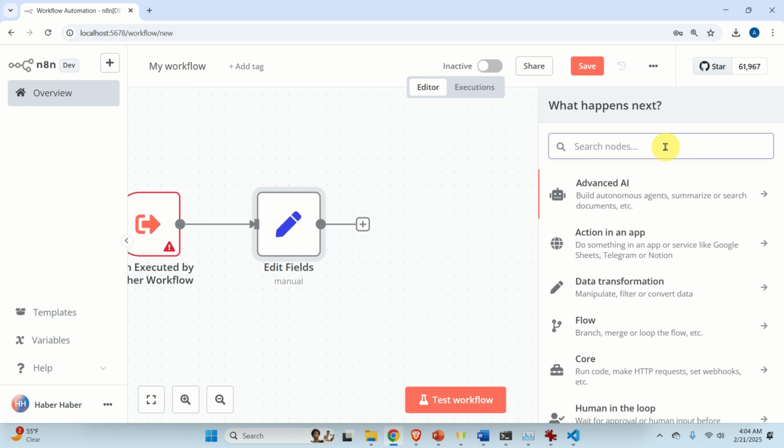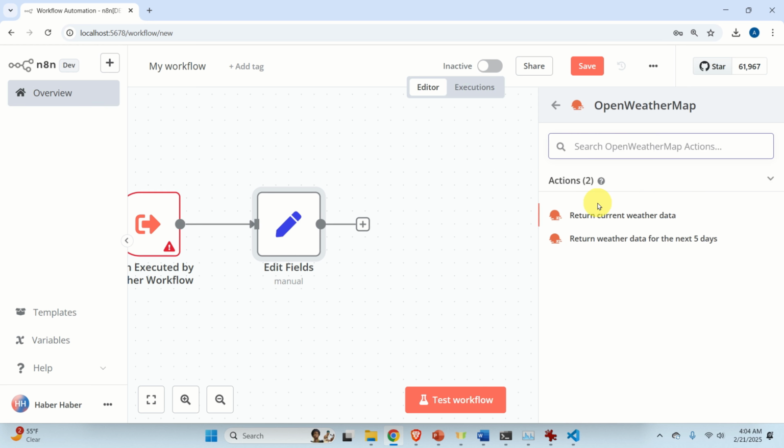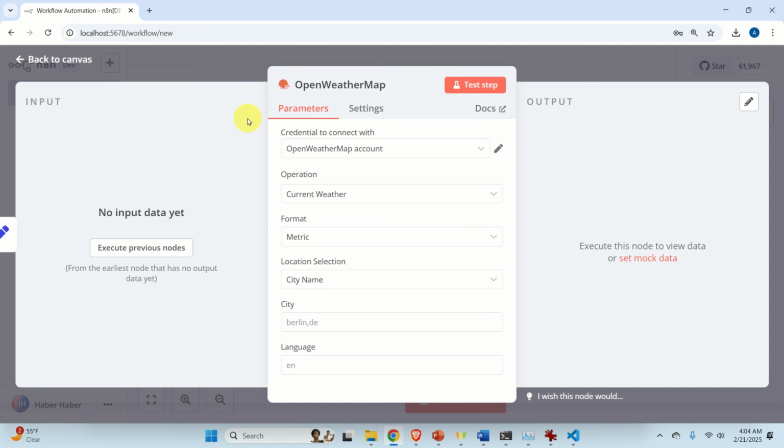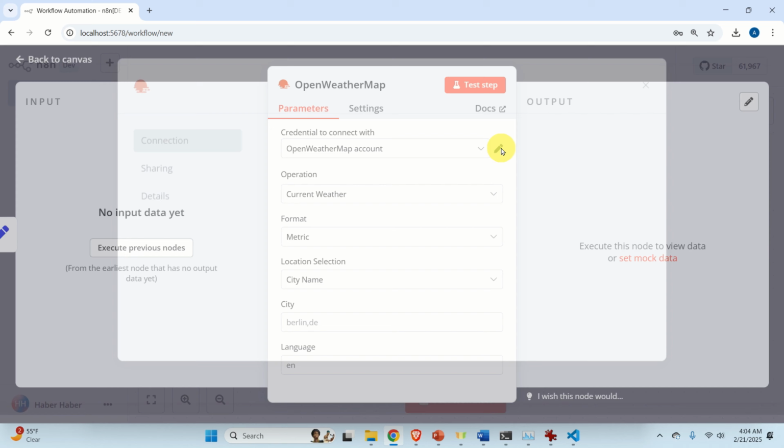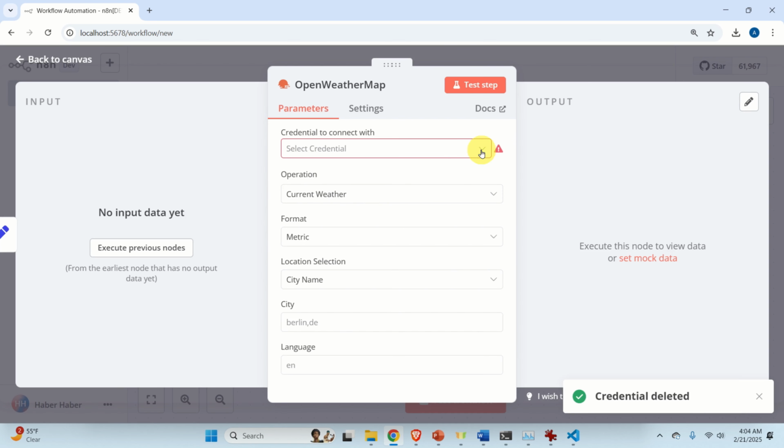Consequently, click here and search for OpenWeather map. Here it is, and over here you have two options. You have the option to return the current weather data or to return weather data for the next 5 days. Let's click here to return the current weather data, and over here you need to set your account. I already have the account over here, however I'm going to first erase it such that we can be on the same page.